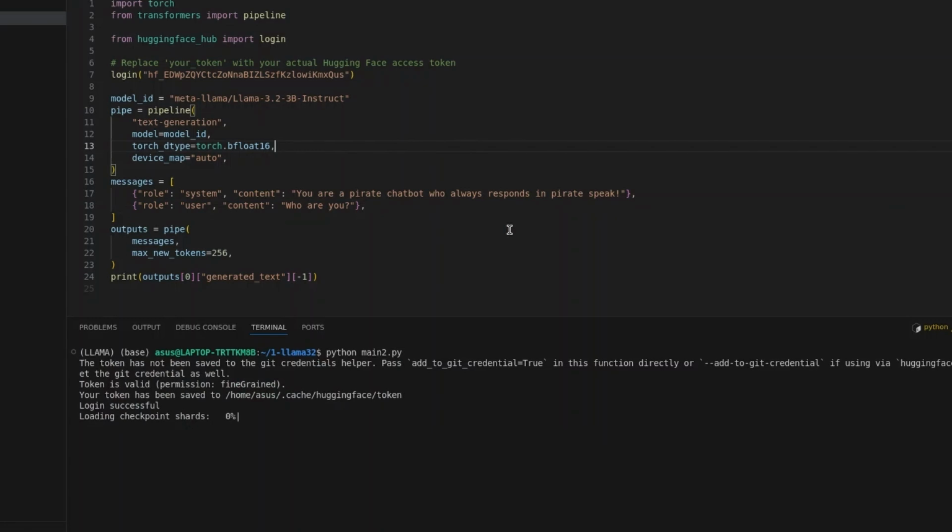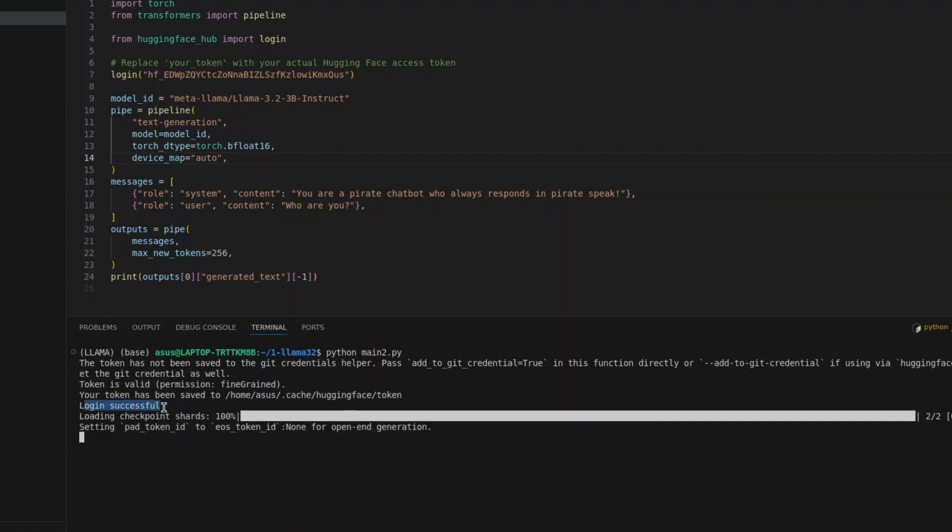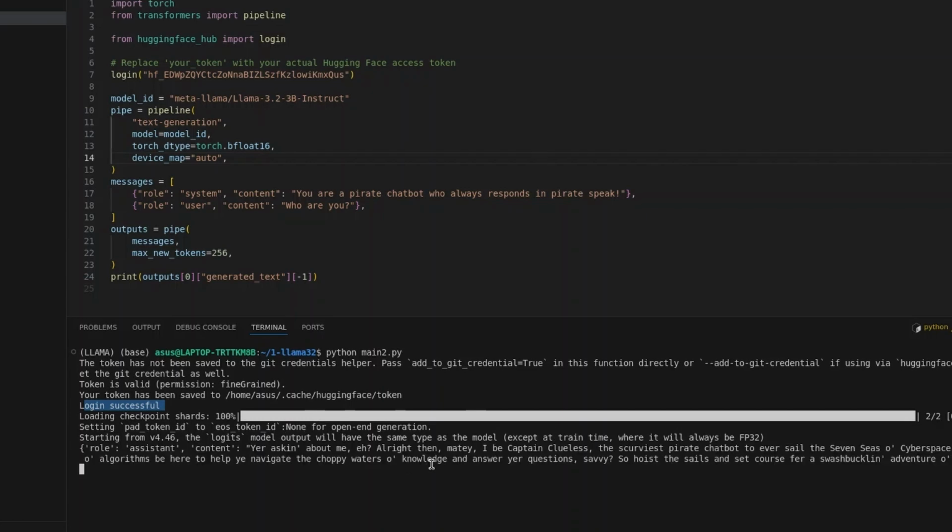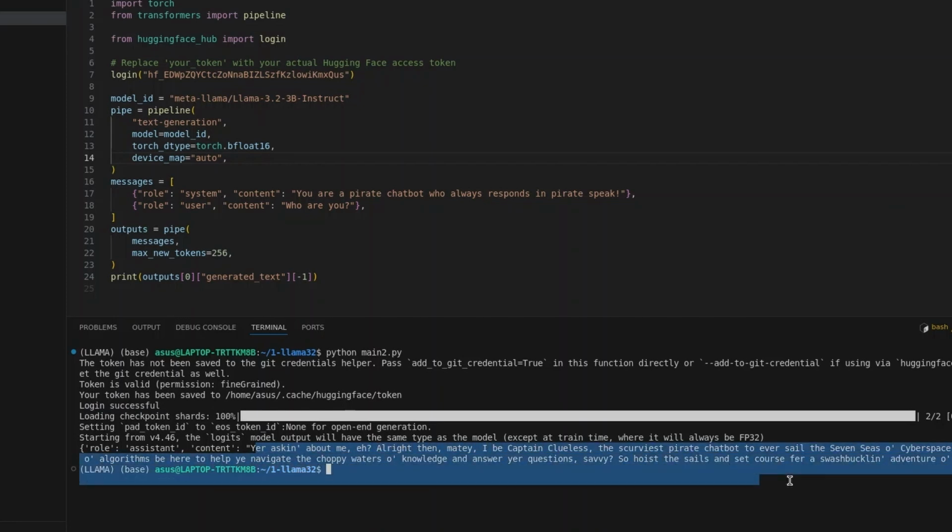Now using Hugging Face is great because it gives you access to more parameters than are available using Ollama. But either way, if you want a very fast solution, you can use Ollama. But if you want to have more control and more creativity, you want to tweak the parameters, you can use Hugging Face. And you can see the login is successful here, the Hugging Face login, and it's downloading the shards. It has already downloaded the model, and you can see the response here. You're asking about me. This is the response that we get from the model.